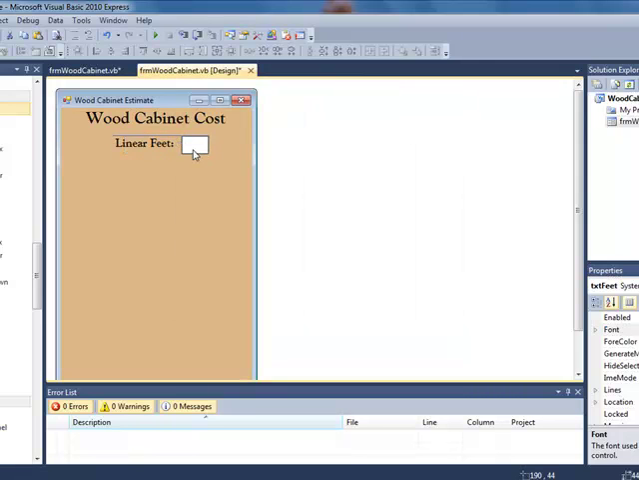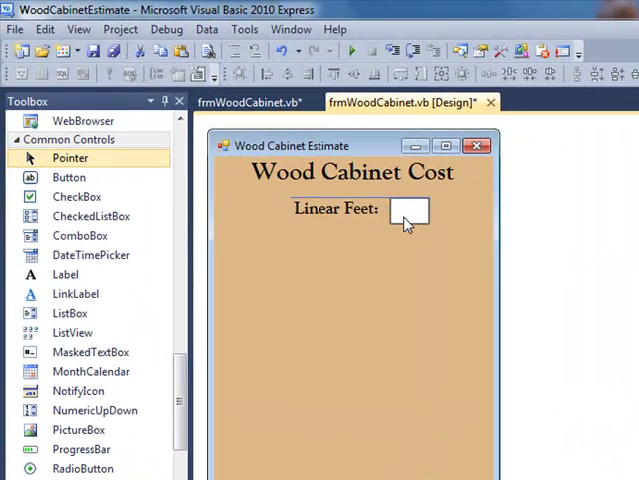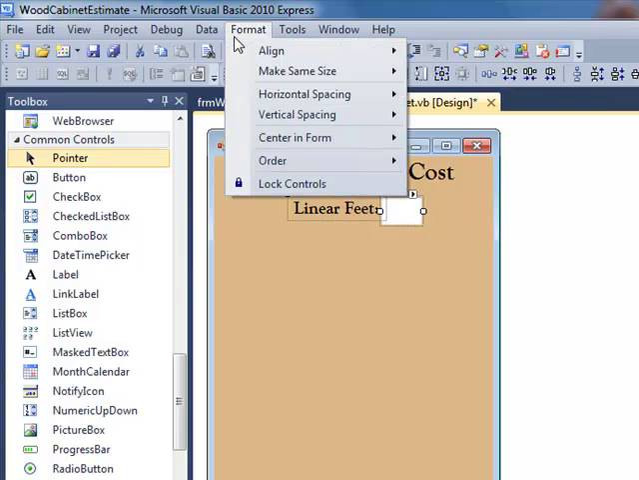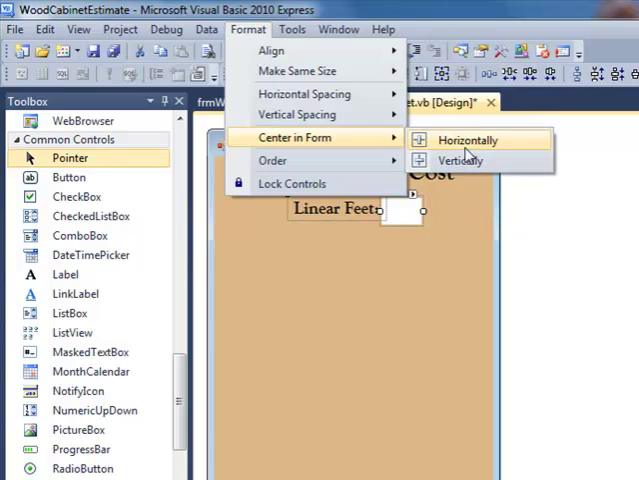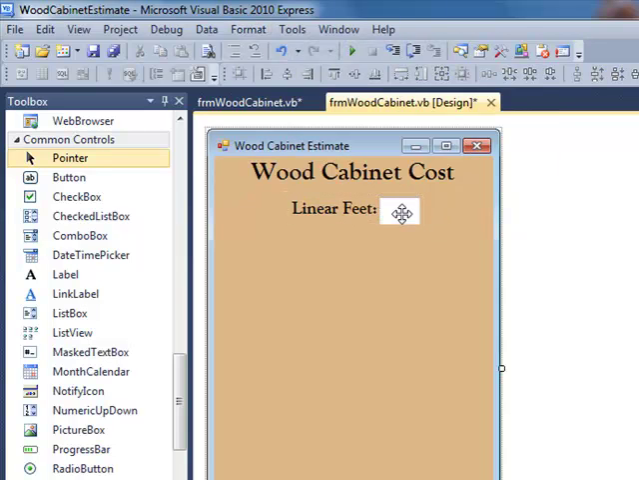Okay, we're going to use the snap lines. See, these are the snap lines. See those lines there, that blue line? The snap line, the blue on the top means we're aligning it to the top. Now we want to select that one, hold the control key down and select the other one, and then we're going to go to Format, and we're going to center in form horizontally. So now they're lined up horizontally.